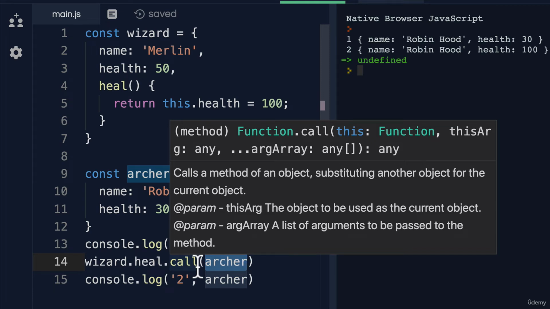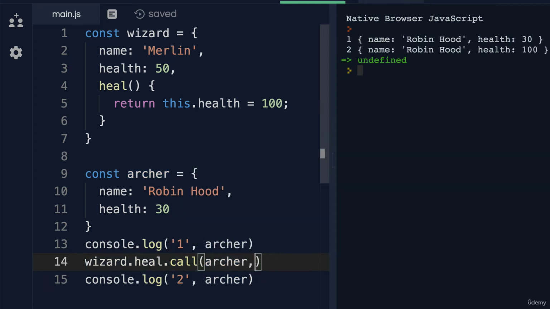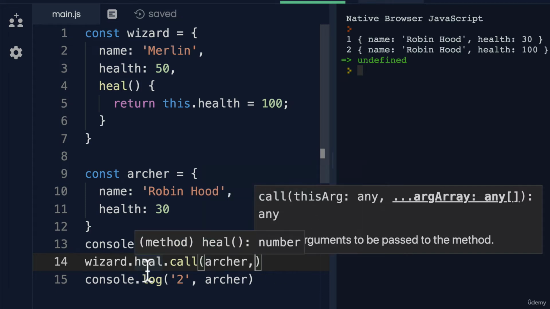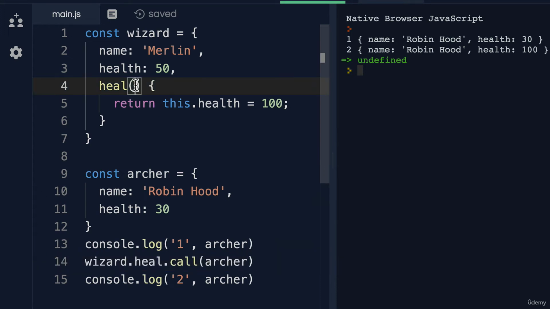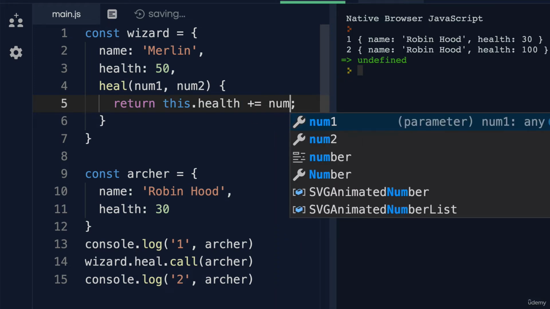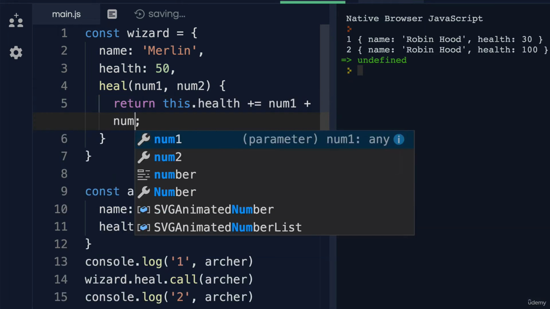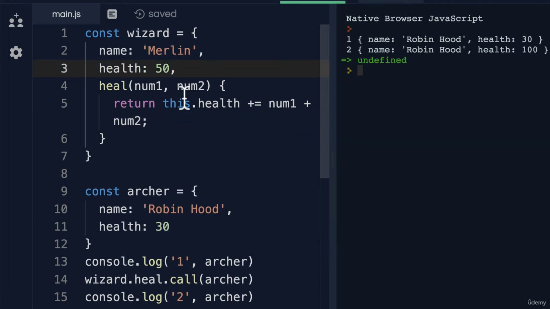And call actually has other parameters that it can receive. It can receive arguments, so that we can give archer or the heal method parameters. So for example, let's say the heal method took number 1 and number 2. And what this does is, well, we add number 1 plus number 2. So whatever two numbers we give, it adds to our current health.